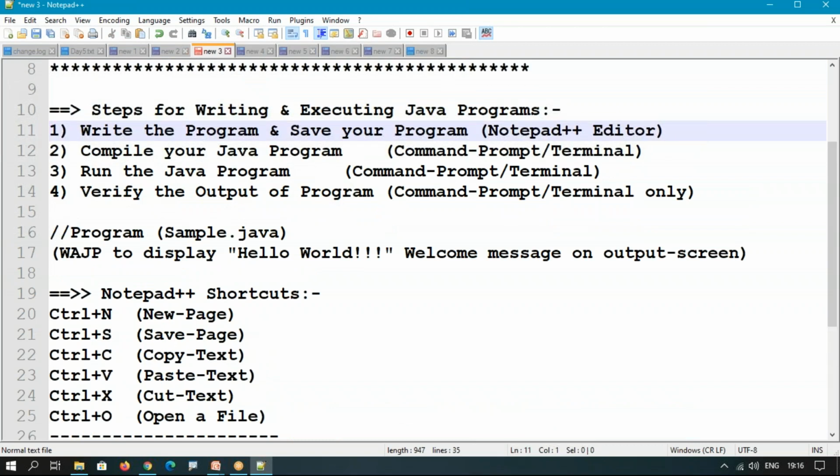Okay, so 4 steps. First one, write and save the program, compile your Java program, run the Java program, verify the output of the Java program.